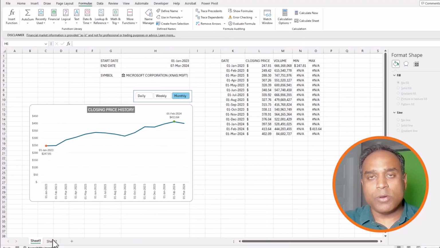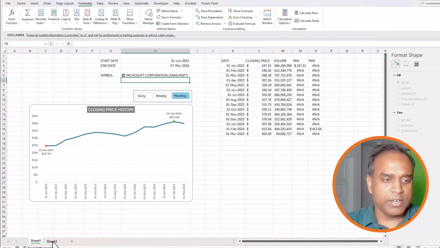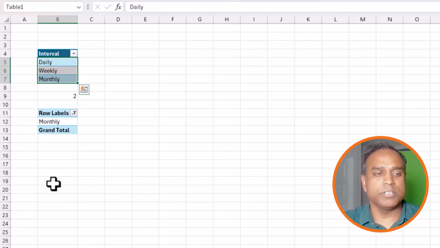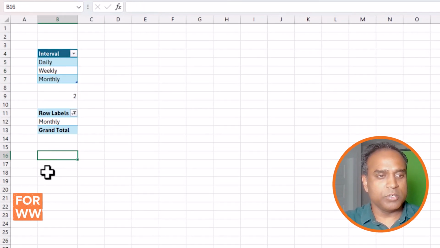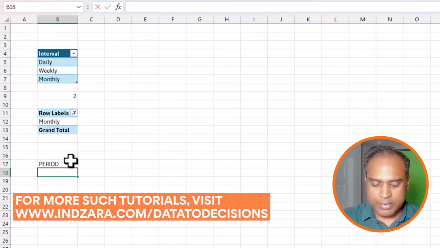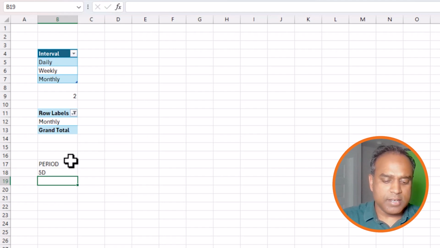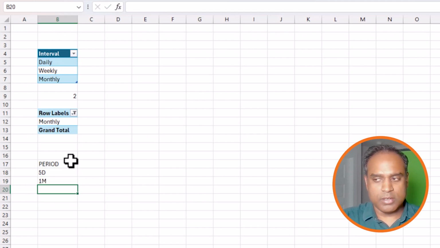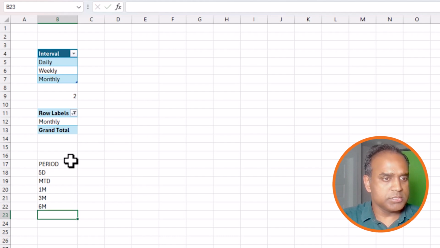Let's get started. Now, I'm going to go to the second sheet where we are building some helper information which are used for the chart. So I'm going to start typing in our period options. I'm going to call it period. I'm going to do 5 days at a time. I could do 1 month or I could do month to date. So maybe I'll do month to date first, 1 month. And then I can do 3 months, 6 months, year to date, and then 1 year, and then 5 years.